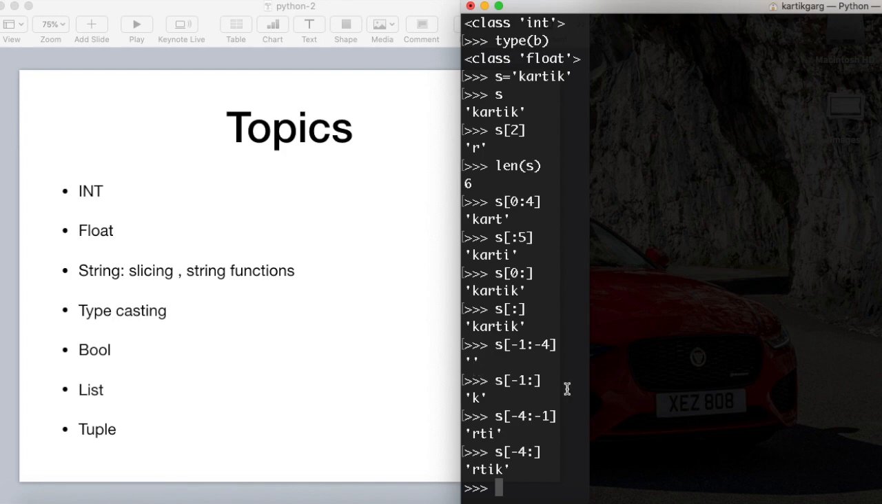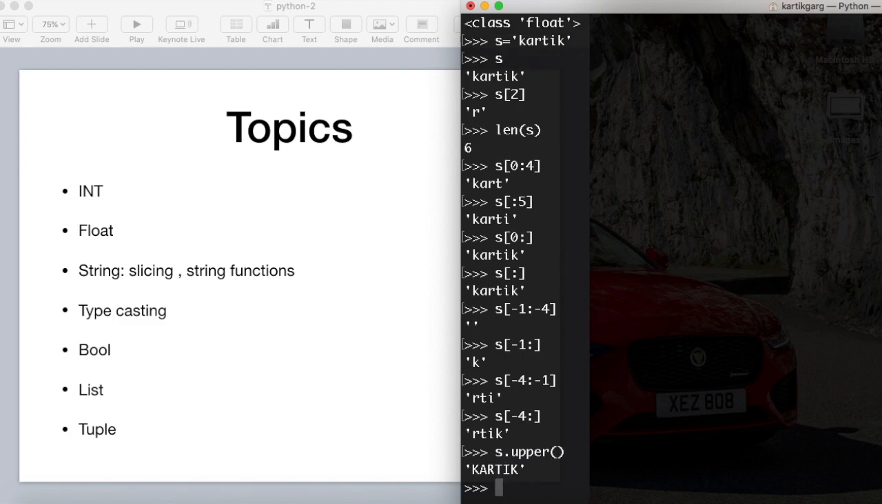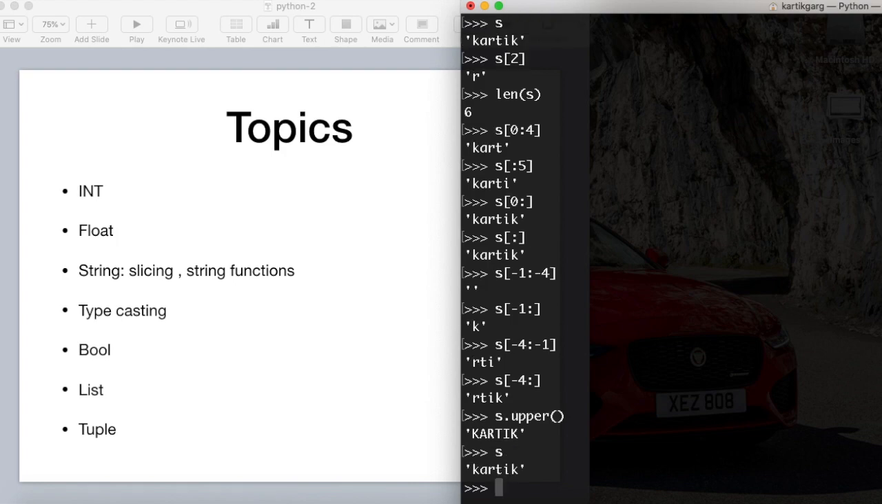Now let's talk about some more functions. Like, there is a function to convert all the string characters to upper case, that is the upper function, s dot upper. Simply it gave me the output as this. Now print the string again. So I got the string in lower form.